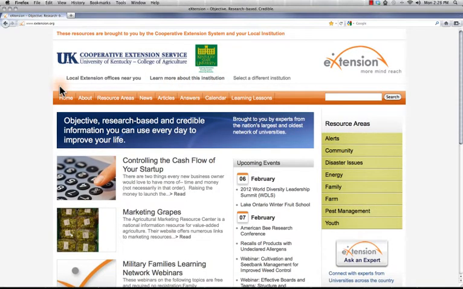Just below that, you will see an orange toolbar that contains links for the main components of eXtension.org. Starting with the home page, this links back to the home page of eXtension, which is where we are currently. The About page provides a more detailed explanation of the eXtension initiative and how it got started. Next, the Resource Areas link will take you to a page with a listing of all of the different resource areas that you can find educational materials and interactive learning components developed by extension specialists.